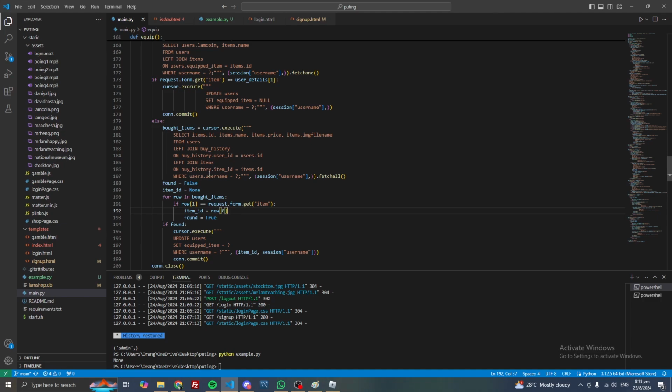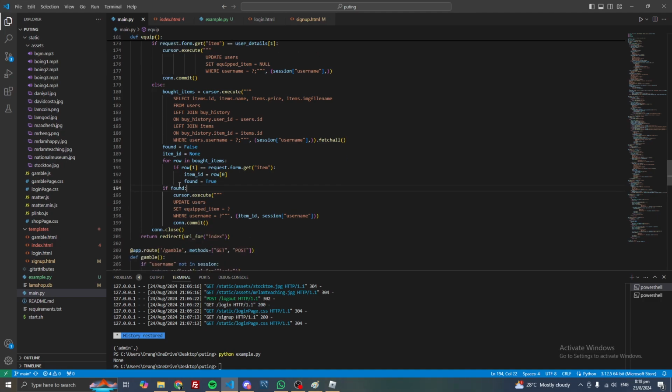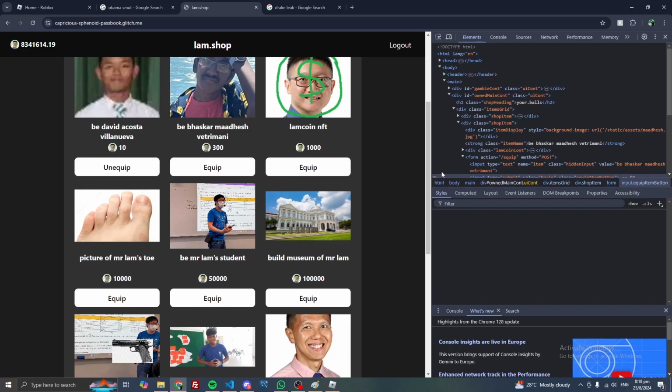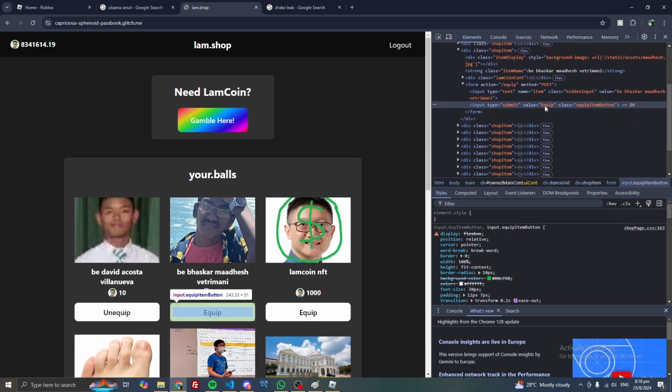So we found the item in the items that we own, and then we can set our item ID to be the ID of the item, and found to be true. If it's found, we'll update the users table, set the equipped item to be the ID of the new equipped item, and then commit the changes. However, if it's not found, we don't care. We just send the user back to the original page without doing anything.